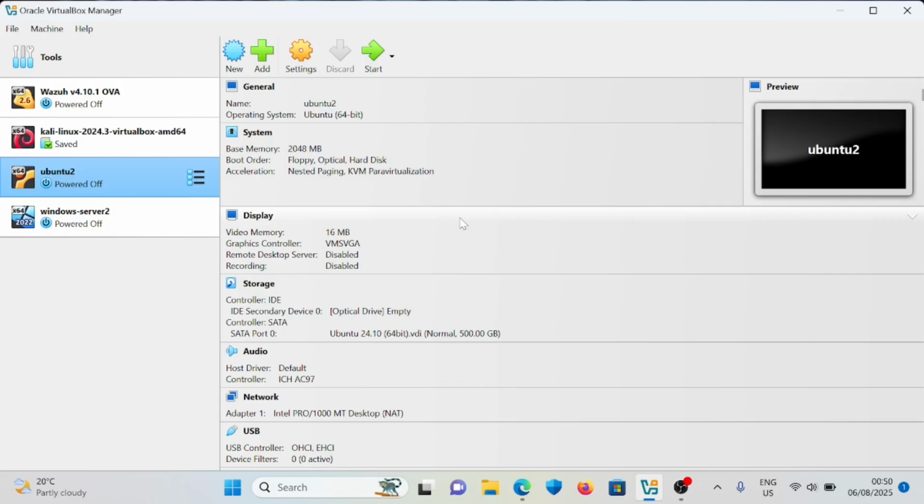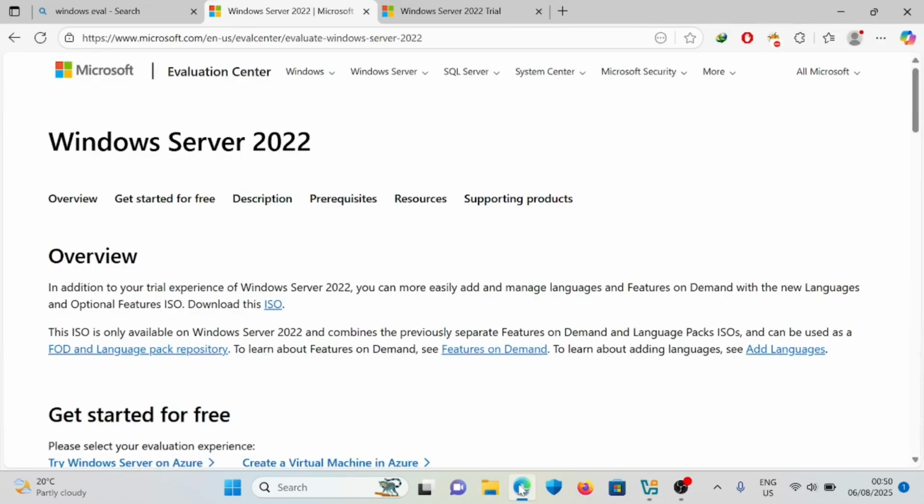Now in this video, I'm going to be showing you how we can install our Windows Server 2022 in our VirtualBox. Before you go on and do anything, you need to have two things, that is your VirtualBox and also the server. With our VirtualBox installed on our Windows machine, which is the screen that you see before you, I'm going to go on and open up my browser.